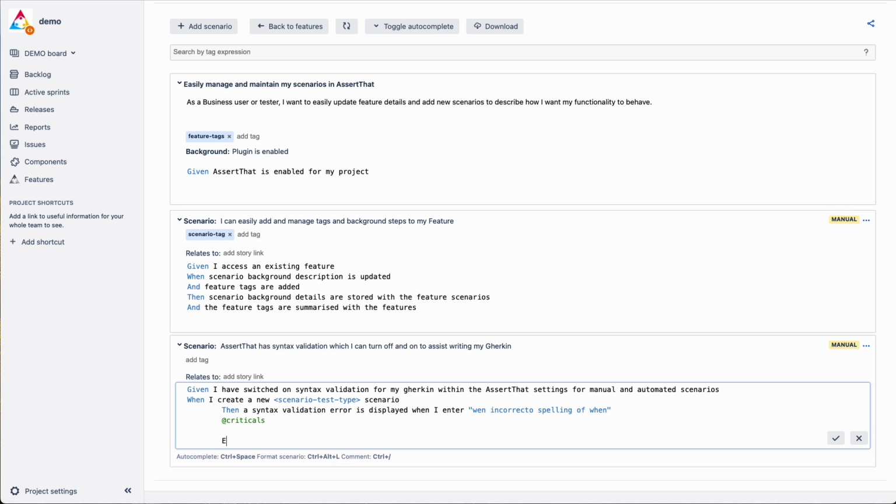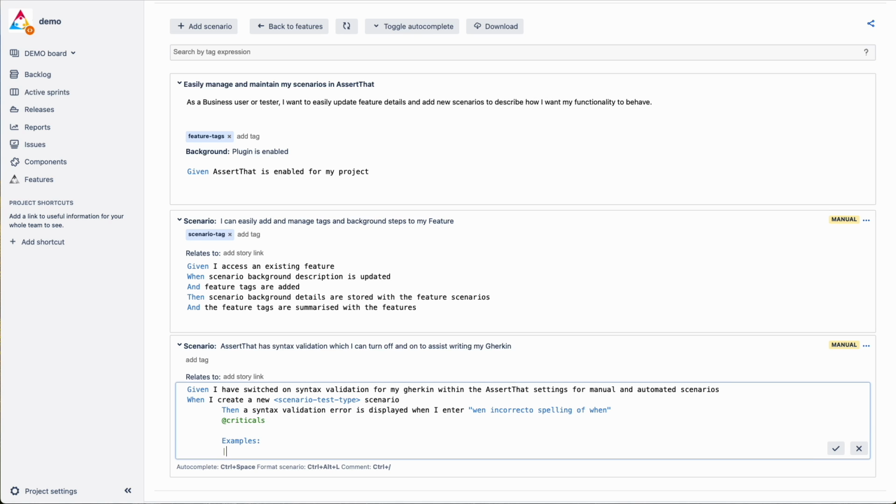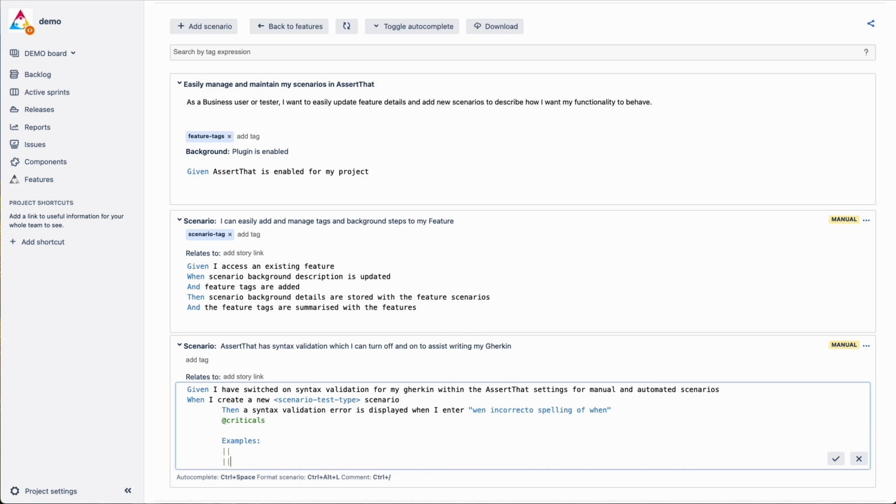So now I'm going to type in examples and start adding my table.